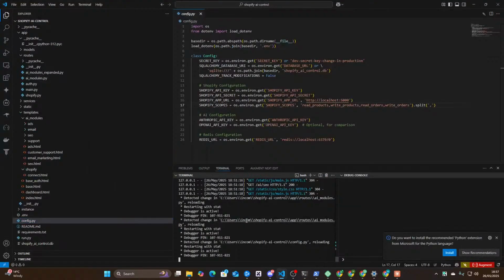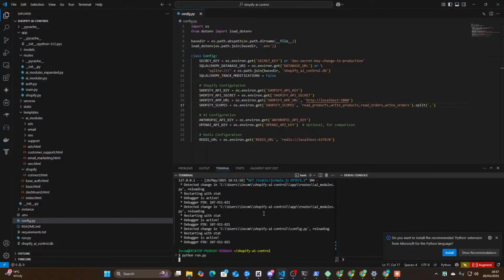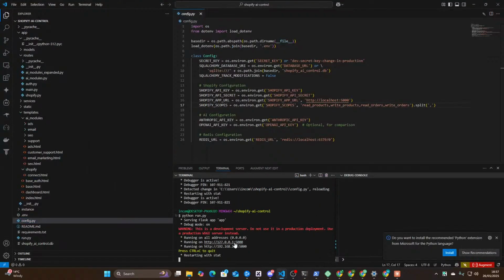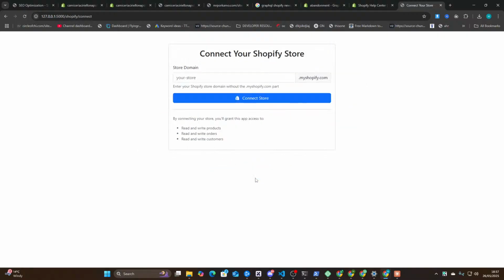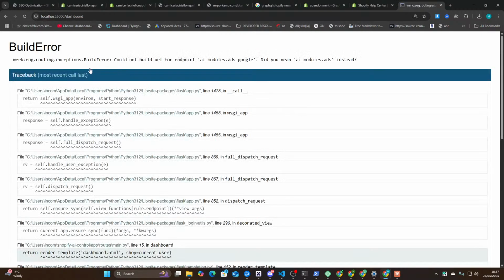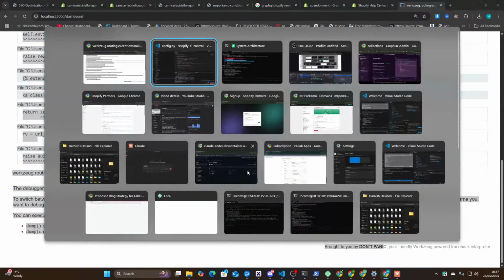This should have made a few changes. Let's see. Because then anyone can come to my website. I could set this to like app.shopify, whatever, Shopify AI Control Center.com. And then this would be the website, right? I believe that's how it works. Yeah, I did have a feeling that would happen.